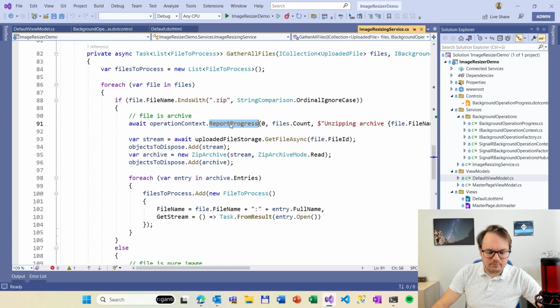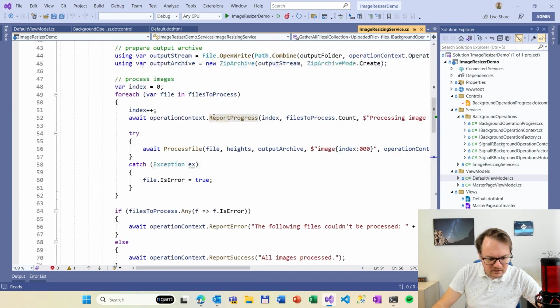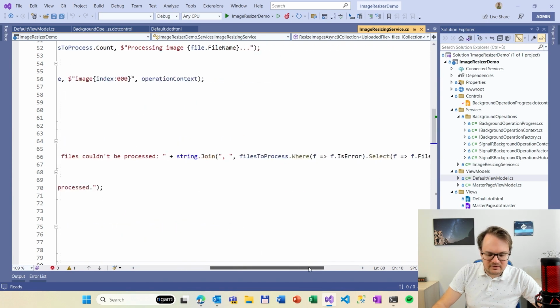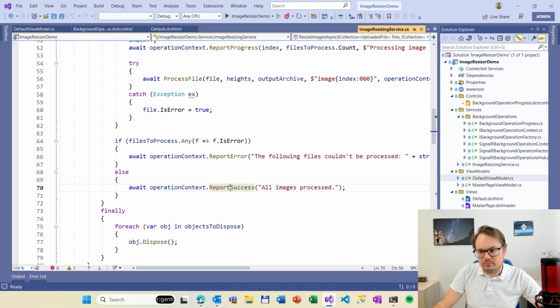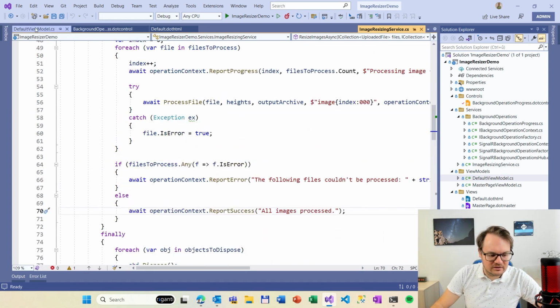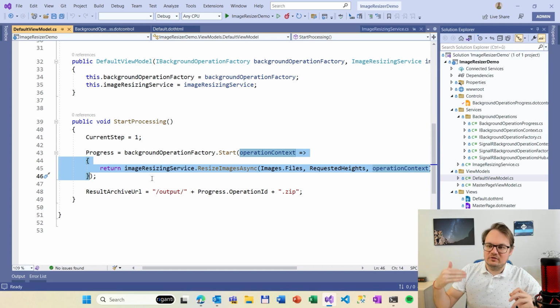So I'm just reporting the progress before each file is processed, and at the end, if there are any errors, I will report error with the list of files that couldn't be processed. If everything went perfectly well, I will just report success, all images processed. So that's how I'm working with that. So I have created this utility class which allows implementing these background operations in a very nice way. You just give it a lambda and you have the operation context where you can report the status.